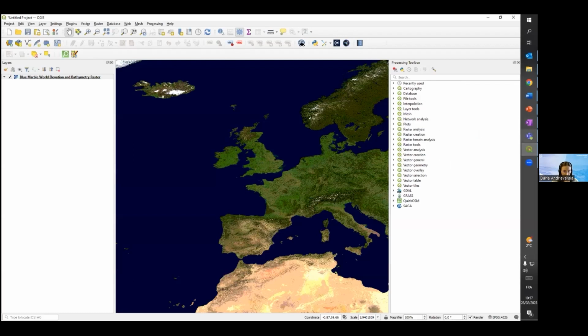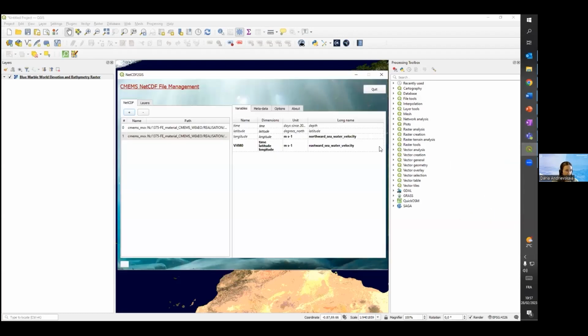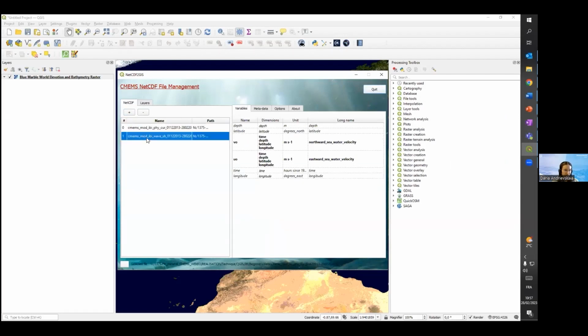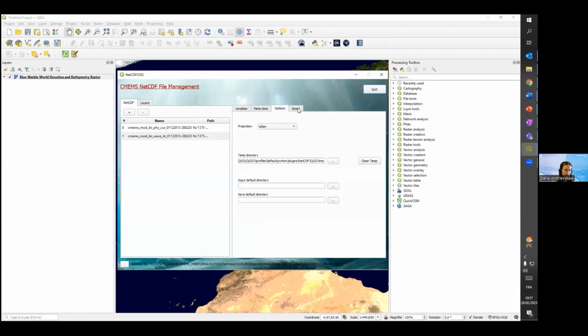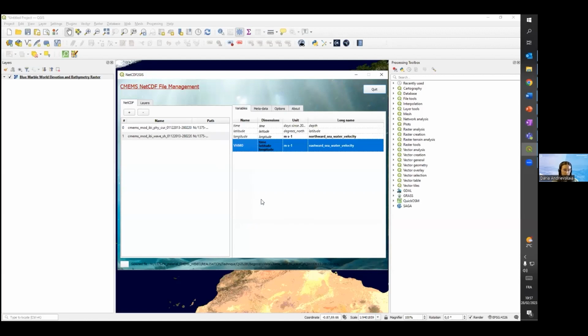Where is it? Oh, yes. So here you can see all the information about what this product contains. For example, the variable, the full name, what the dimensions and units are, and here are some metadata options. There are a lot of things. If you want to know more about the plugin, go check the website.